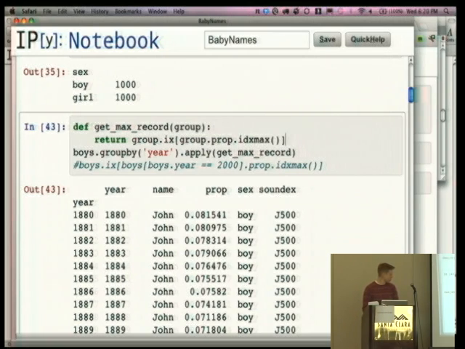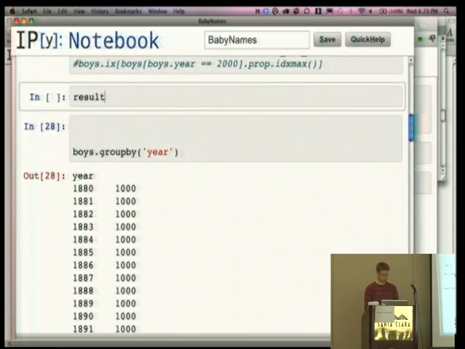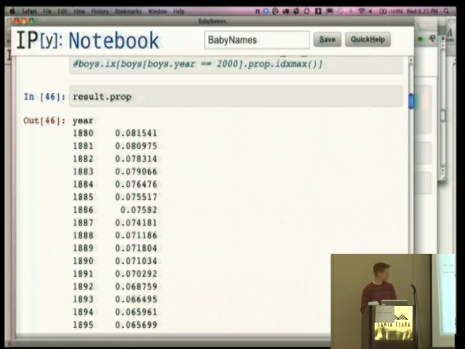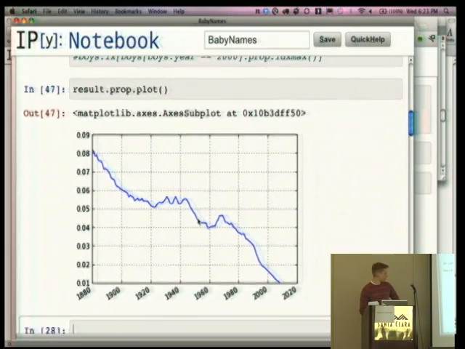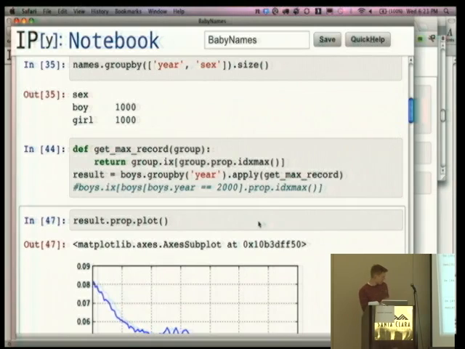So you might take this result. Let's save this into a result variable. And then we could take the prop column and just plot it if you wanted. This is the graph of the proportion for the most popular name over time. You can see that people are getting more and more creative, and then, I guess in the Great Depression, people became a little less creative, and then more creative, and then less creative, and now they're just getting really, really creative, or something like that. We're going to figure out maybe a little more of what's going on there. So that's one sort of thing.